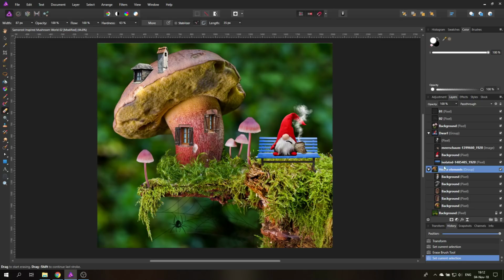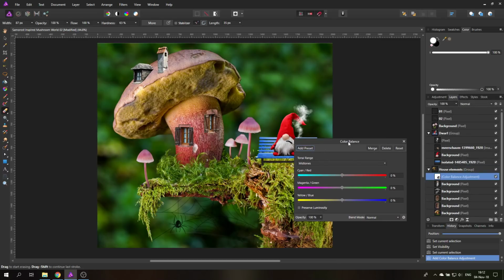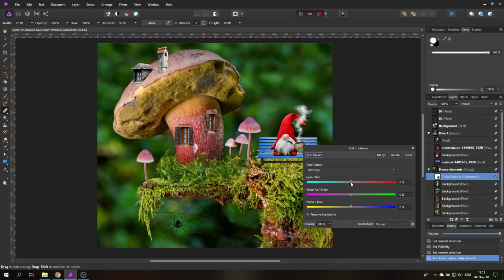So what we can do is we have these grouped elements here for the house, and I will just create an adjustment layer on top of that. That is color balance. Color balance allows me to shift the colors. You can see from blue to red, from magenta to green, from yellow to blue. Or actually up here, cyan and red. Cyan is a kind of blue. So while doing that, I can look at my picture and see if the stuff is blending nicely with the other elements in the picture.